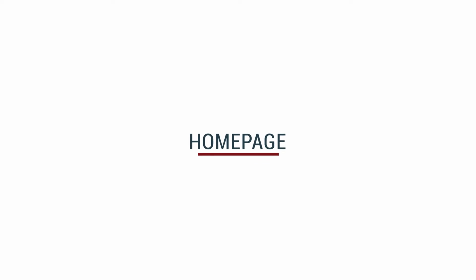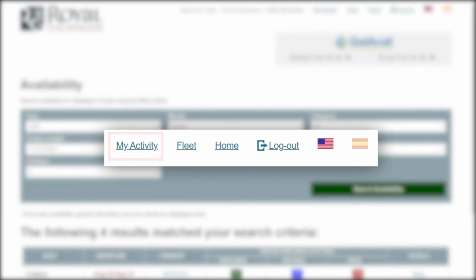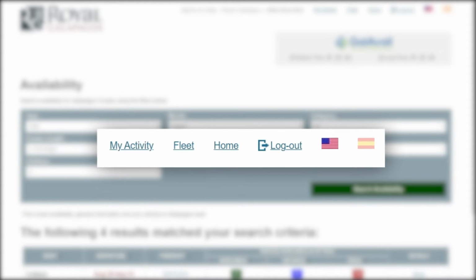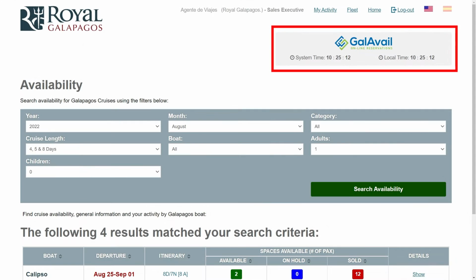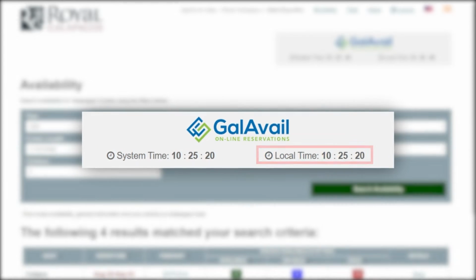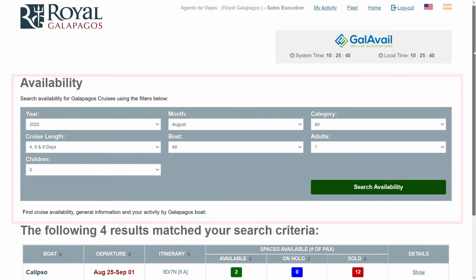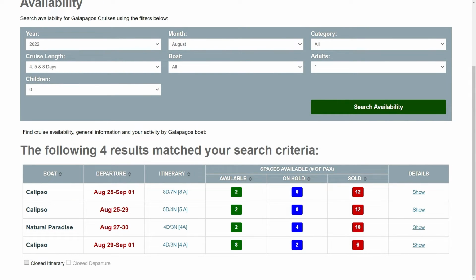Homepage. From this homepage, you can quickly access various system functions and important booking information. In the upper navigation menu, you will be able to access My Activity, where you will find all the reservations you've made. Fleet, where you will be able to view all the vessels offered in our system. Home allows you to return to the homepage. You will also find a section where you will be able to compare your local time with the one that governs the system, Ecuadorian time. Next, you will find the availability and results section, where information regarding the fleet managed by the system is detailed.